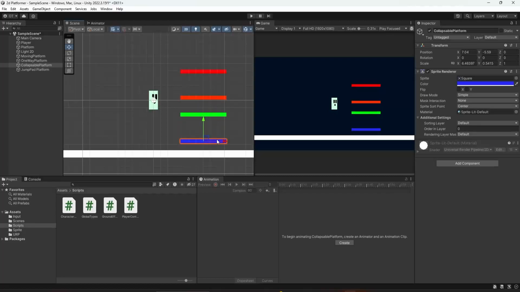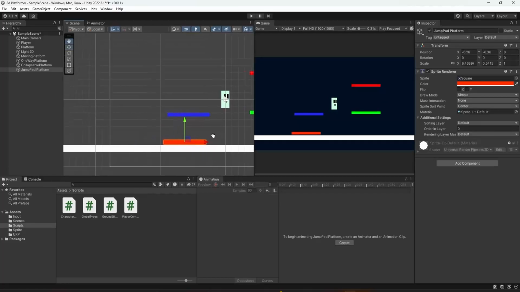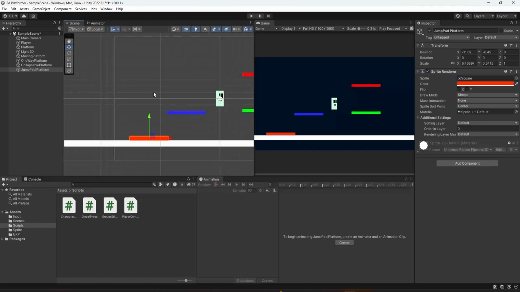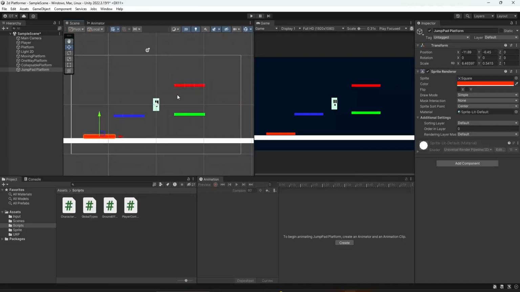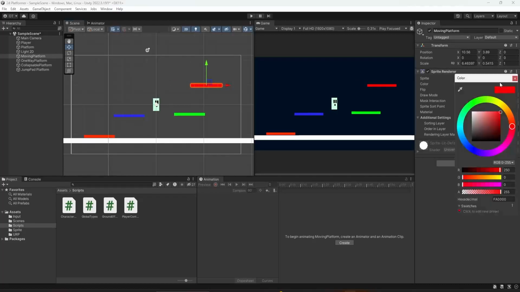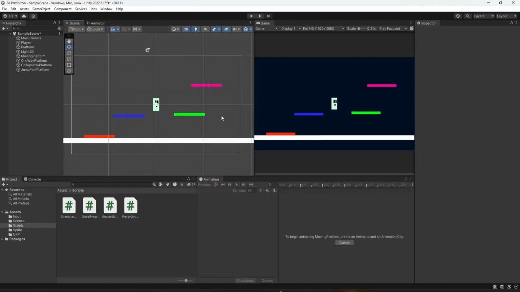Okay, I think I need to change. So it's my collapsible platform, it's my one-way platform, it's my jump pad, it's on the floor. Then I think I need to change the color of this moving platform. Let me change it to purple. Yeah, purple is fine, so we can have a variation and a distinct color.